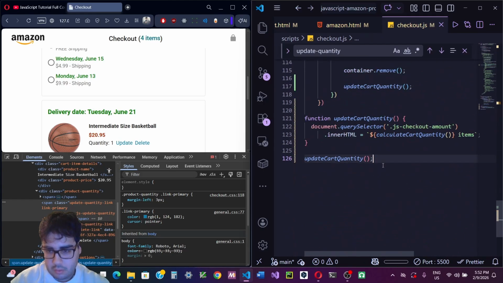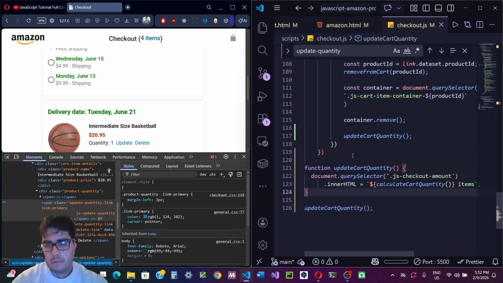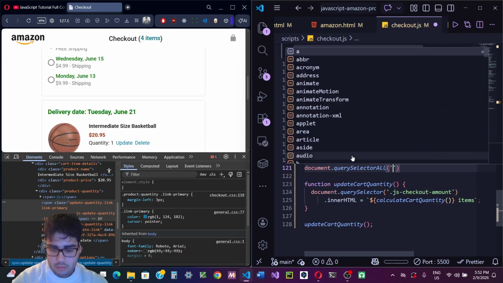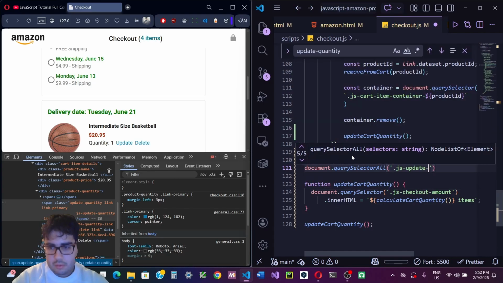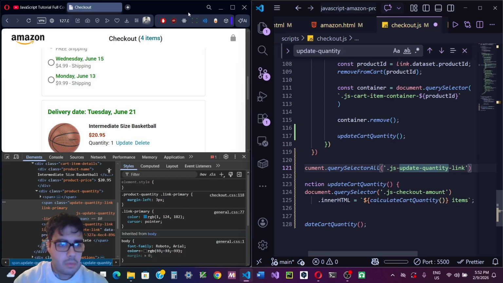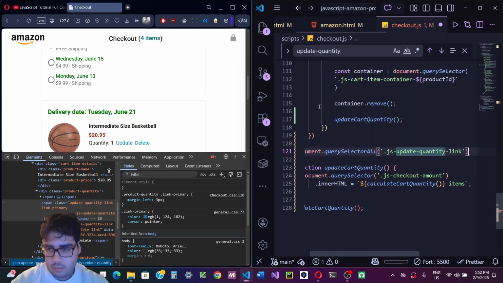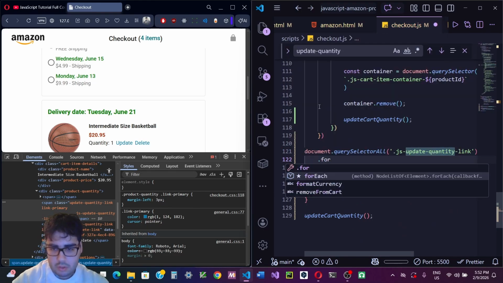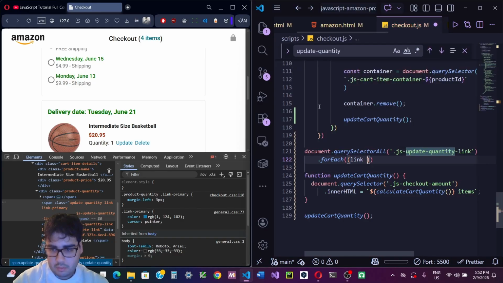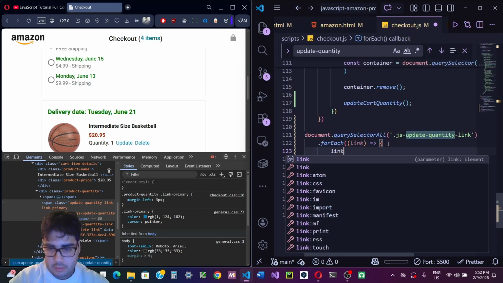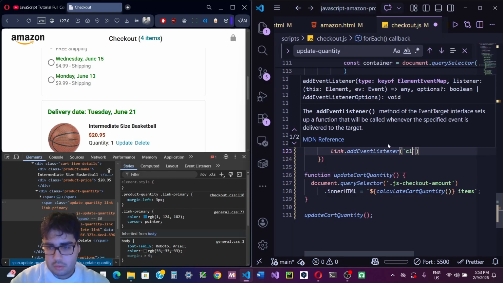And down here we're gonna do document.querySelector of .js-update-quantity-link, and then for each link, we're gonna do link.addEventListener click.